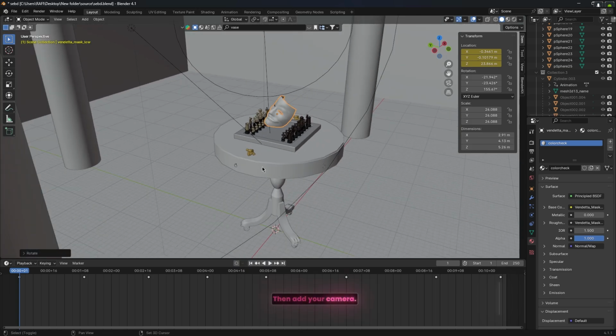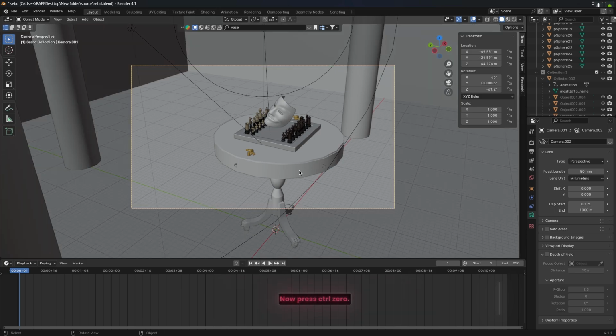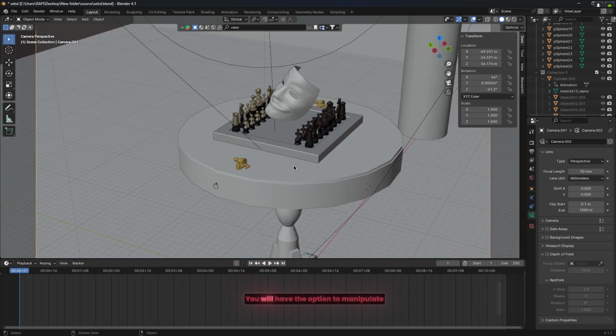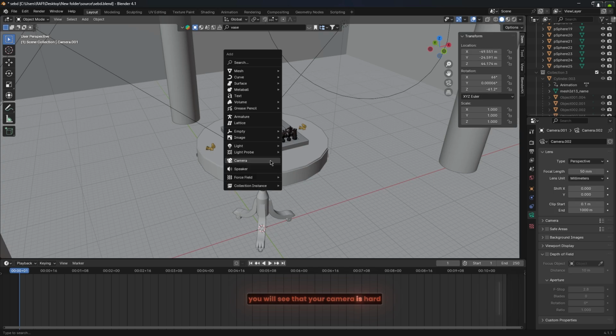Then add your camera. Go to the place you want to start your animation. Now press Ctrl+0. You will have the option to manipulate the position and the location of the camera. But if you change the positions of the object, you will see that your camera is hard to move, and it will focus on some different things.